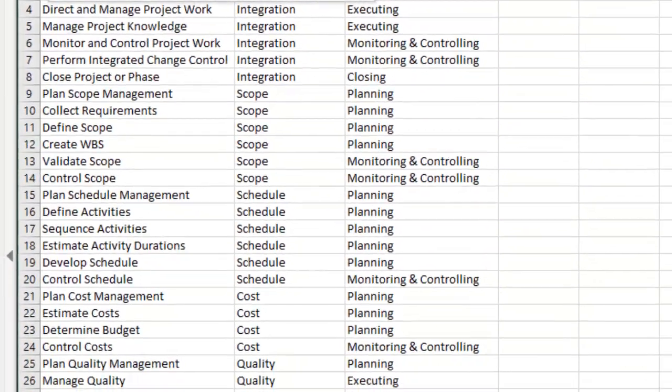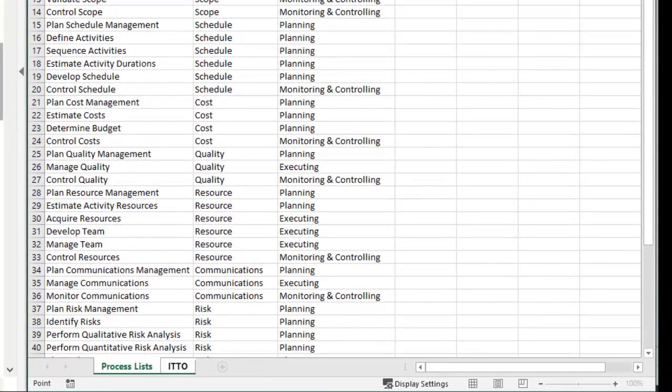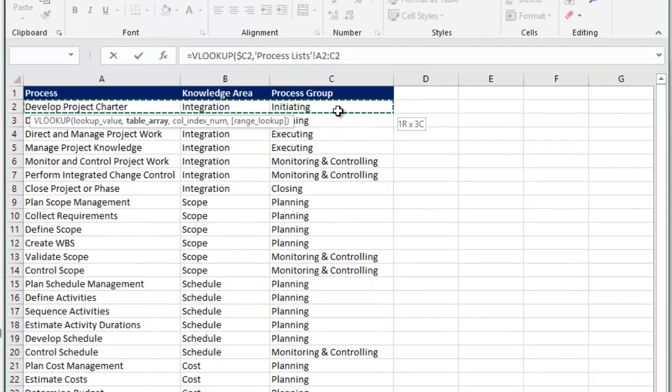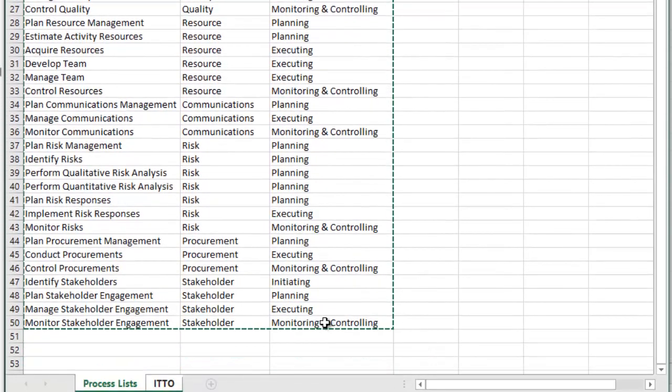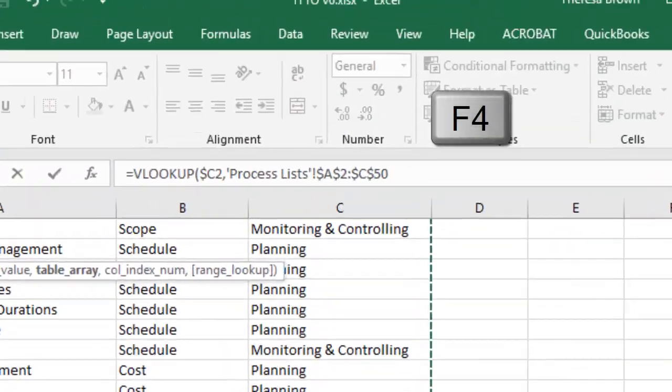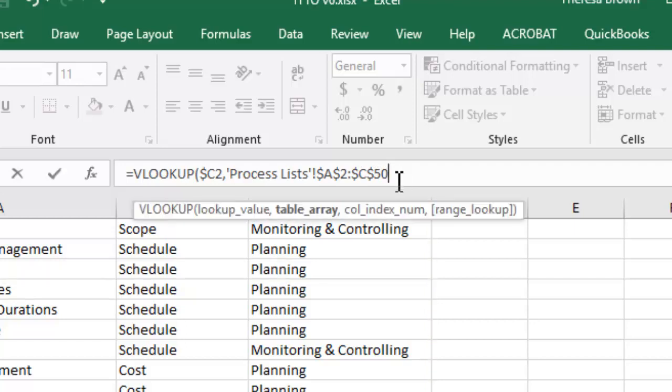I'm going to go to my process list tab because that's where I want to find my array, and I'm going to go from A2 all the way down to C50. And I'm going to hit F4 one time. And as you see here, there's a $ in front of the A and a $ in front of the 2. So it's a $ in front of the column, and a $ in front of the row for A, and then the colon and C50. That's my array.